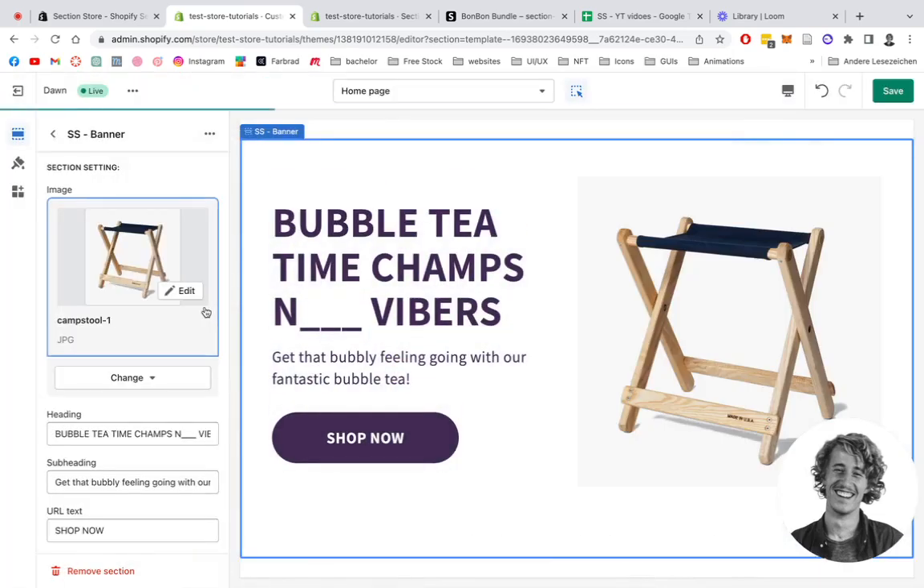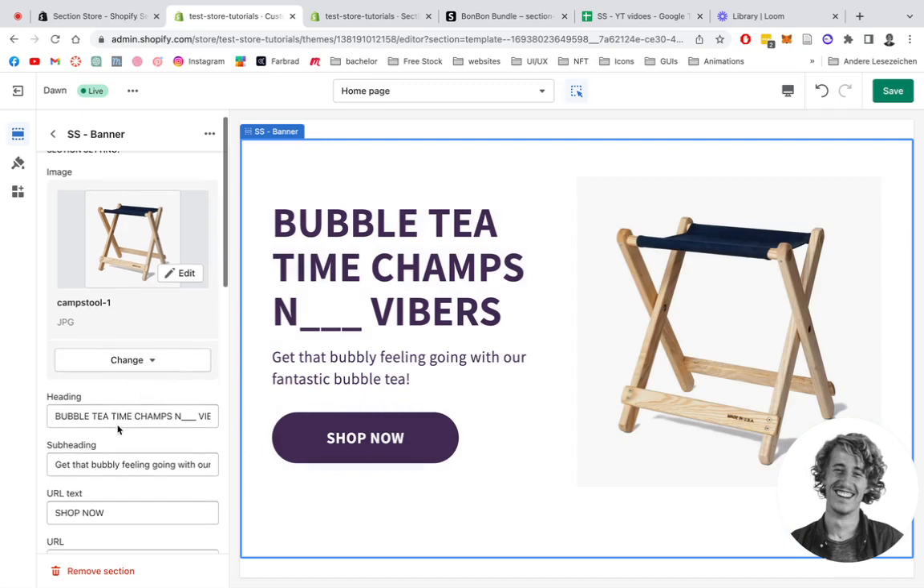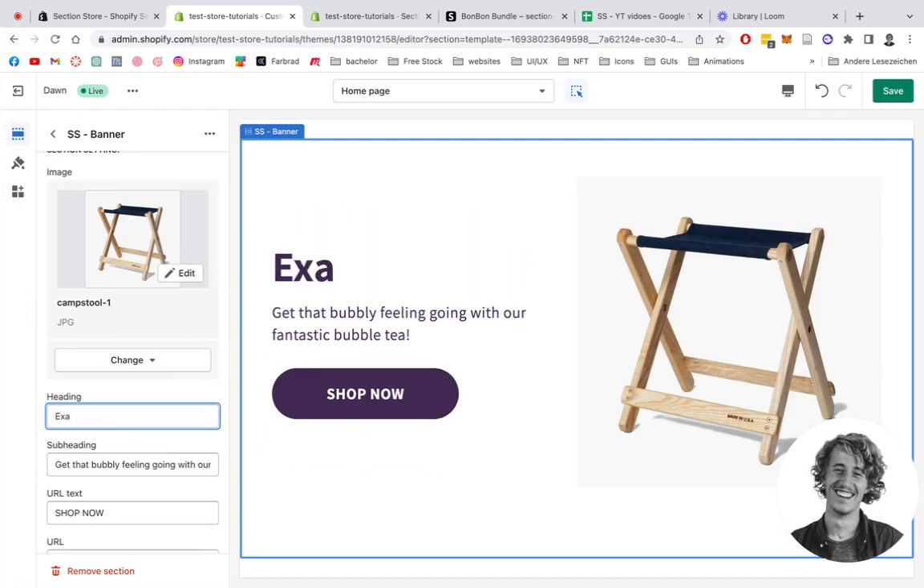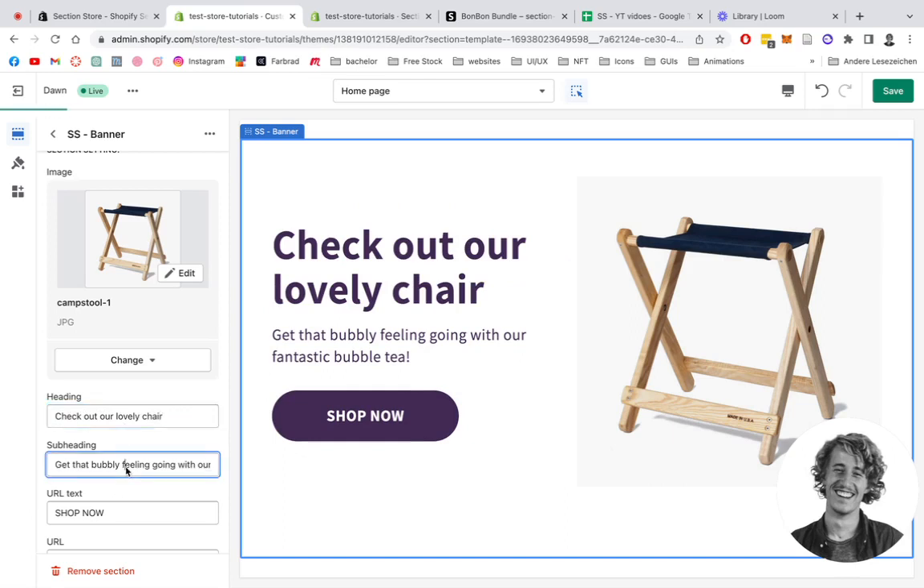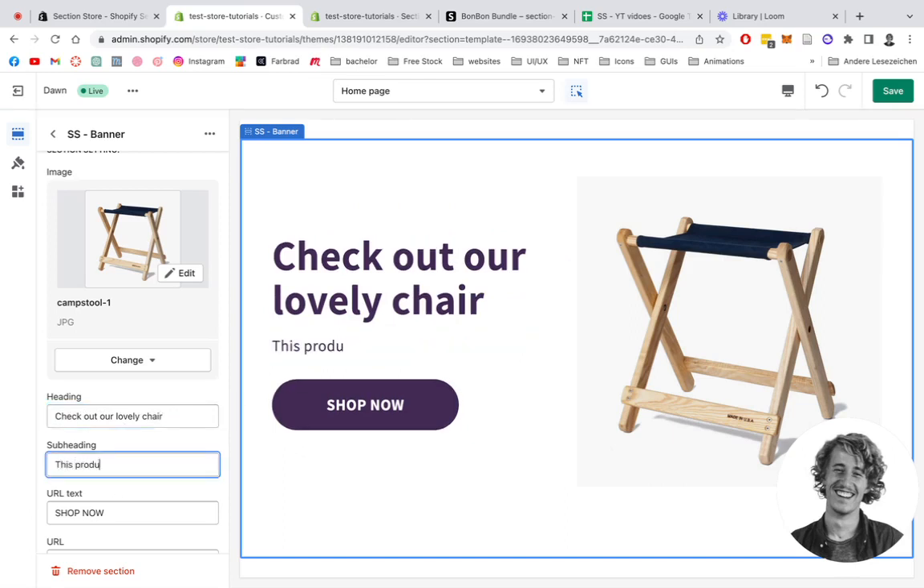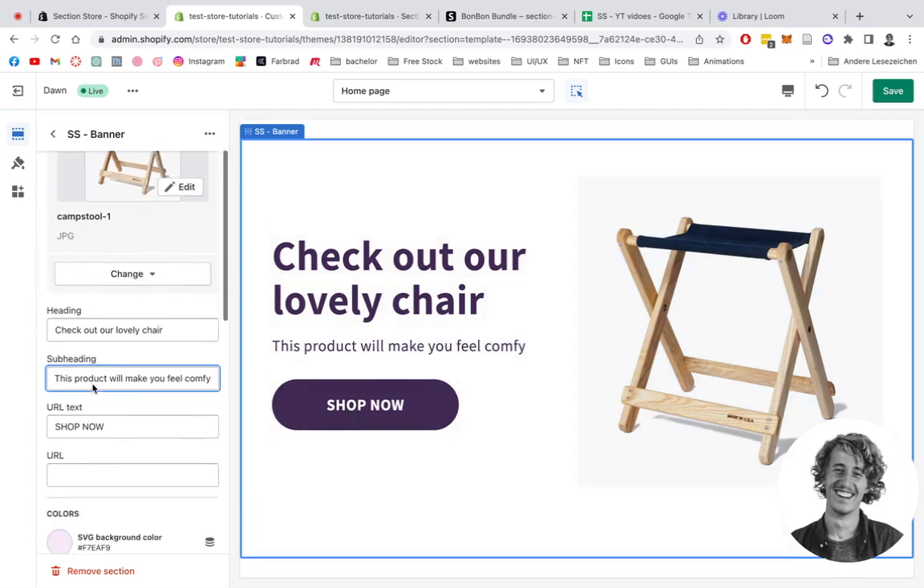What we're gonna be doing is selecting our product, which is gonna be this little chair right here. And you already seen in the other bundle that it was more purplish, but I think for this specific bundle, we're gonna stick with a little brownish tone to fit the whole product we're actually doing a bit better. So yeah, check out our lovely chair. This product will make you feel comfy. Perfect. I'm happy with the shop now.